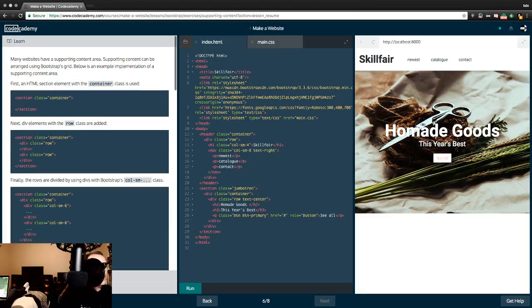Learning. Many websites have a supporting content area. Supporting content can be arranged using Bootstrap's grid. Below is an example implementation of a supporting content area.